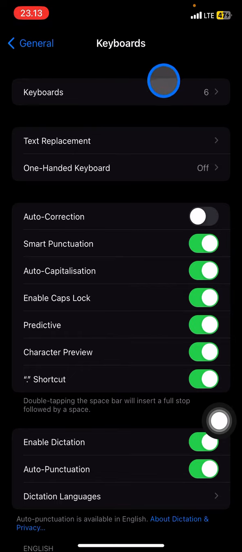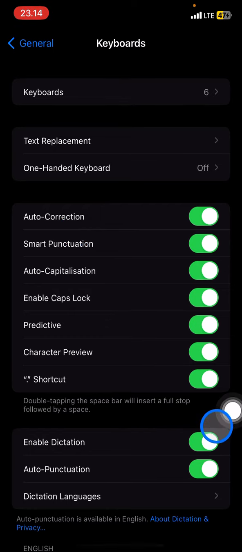about the keyboards. To activate the auto correction, you just need to go into auto correction here and click this button, so that the button will change from gray to green. That means you have already turned on auto correction on your keyboard, and you're ready to use auto correct whenever you use the keyboard on your phone.